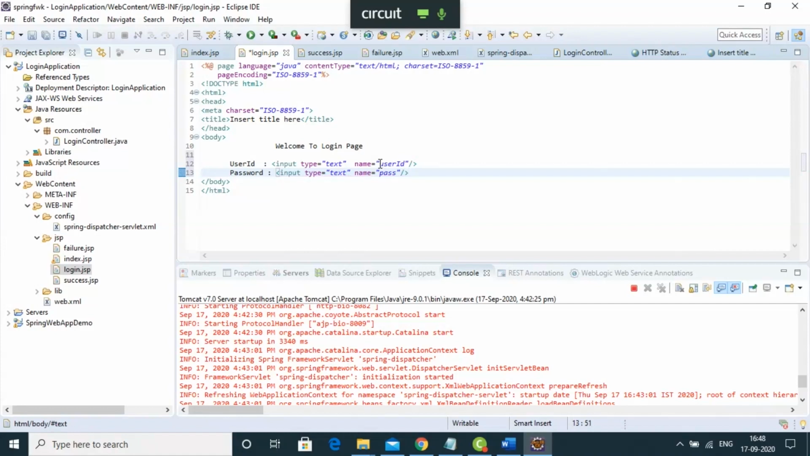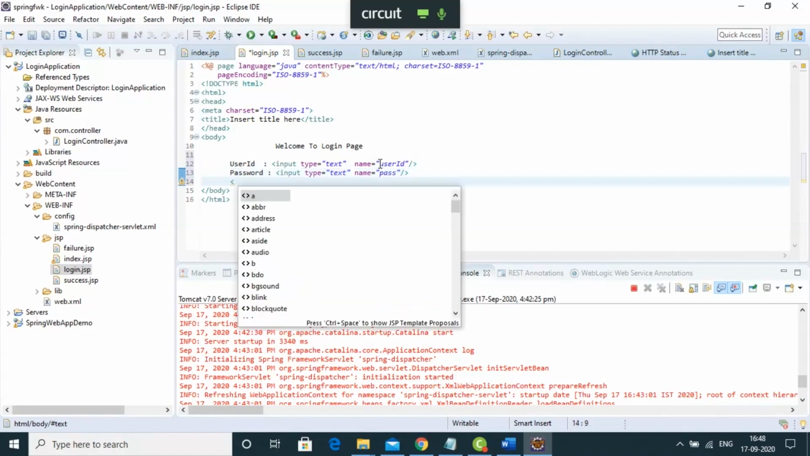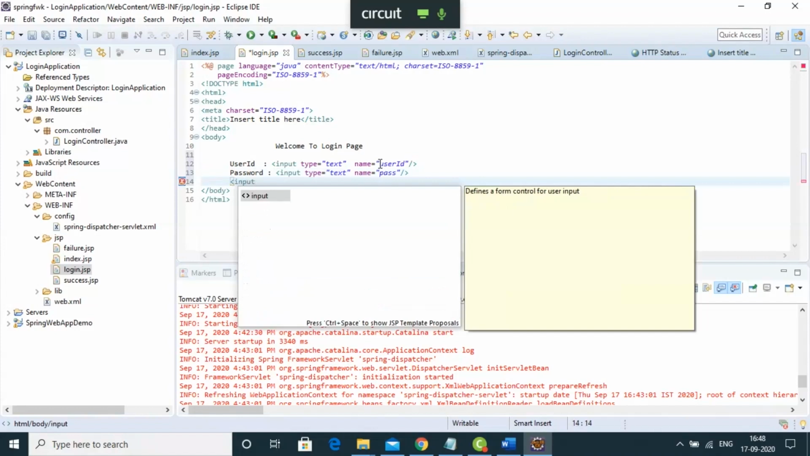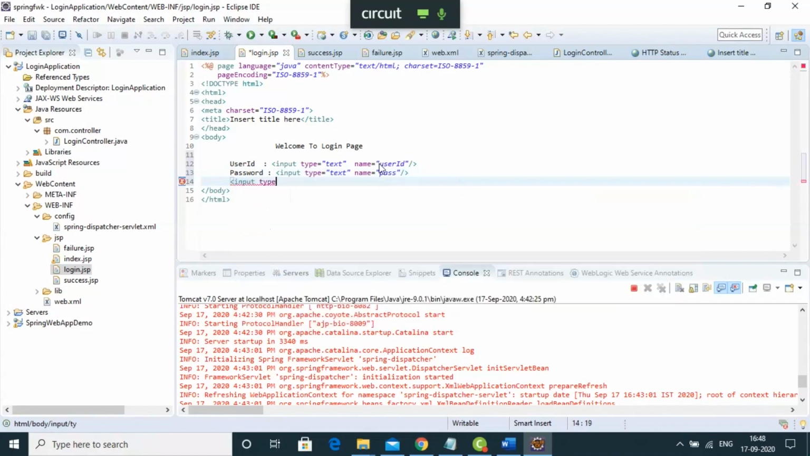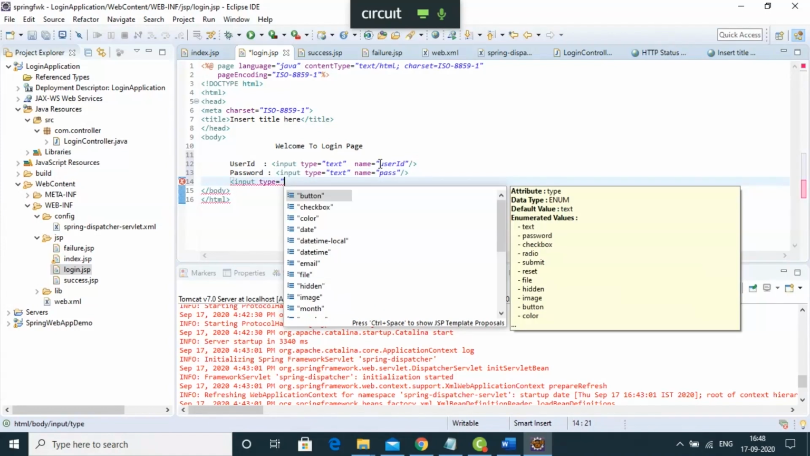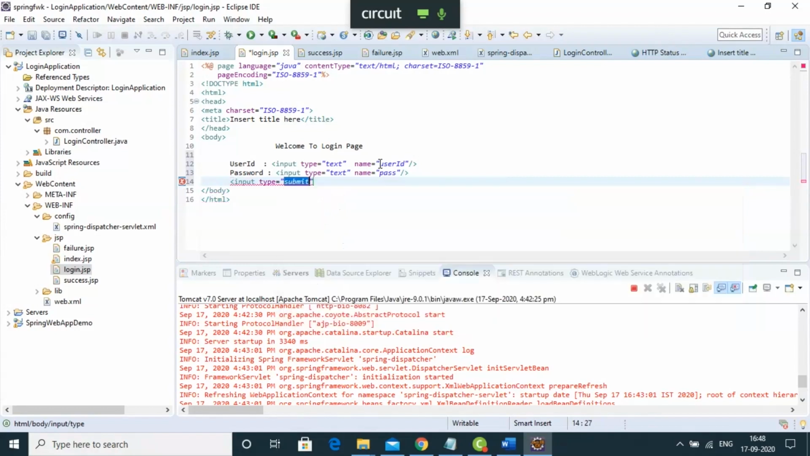After that you have to click a submit button to submit the details into the database. So you can write here input type equal to submit, value equal to submit, right? So this is normal HTML syntax only, right? Okay.